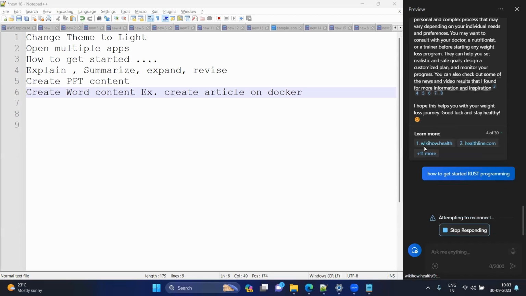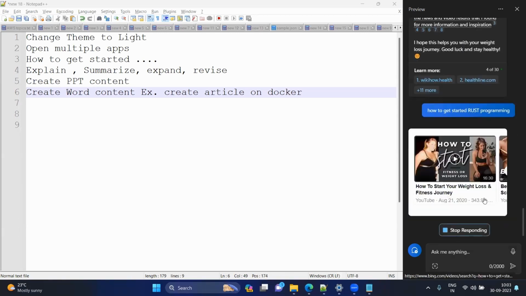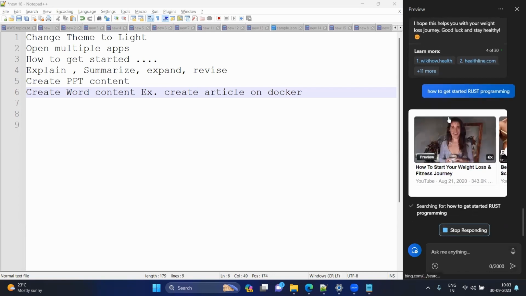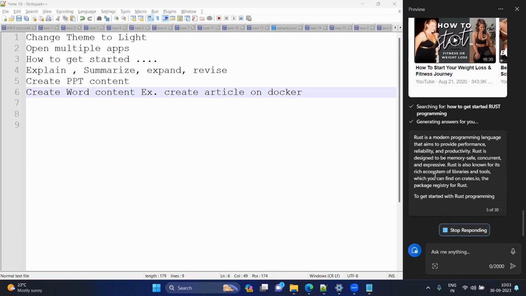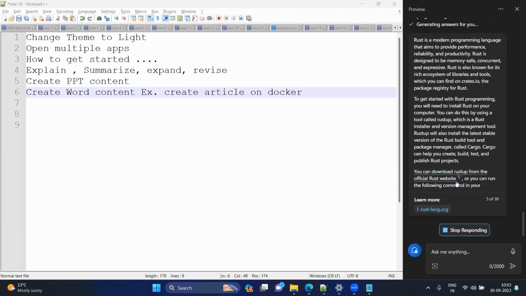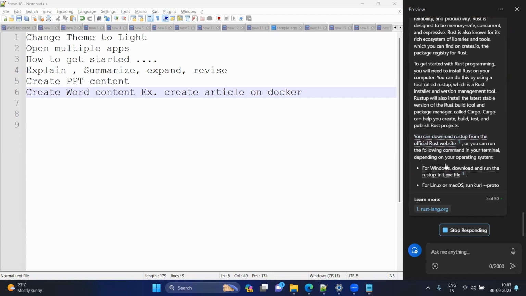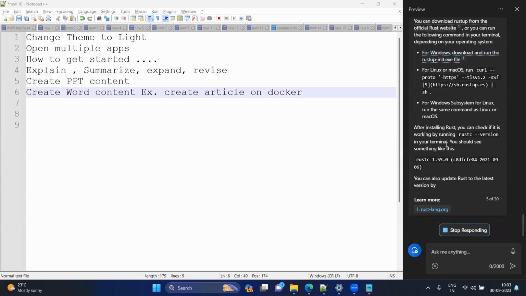And it is giving some references also. That's good. Giving some videos also. That is also nice. Now it is starting with how to get started with Rust programming. Let's see. Again, it is giving some introduction to the Rust programming language. And it is giving the system setup. Giving the URL of the official website for Rust and the commands as well.